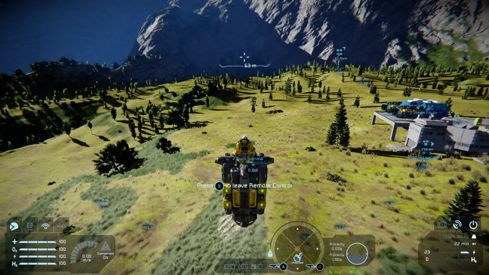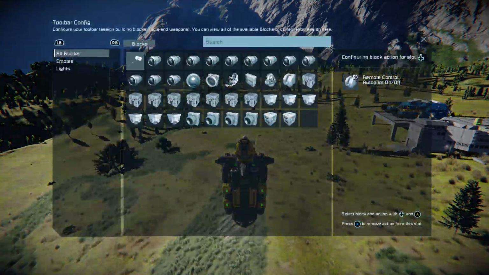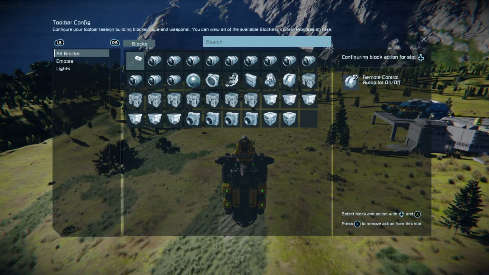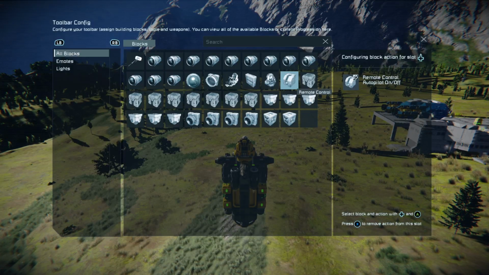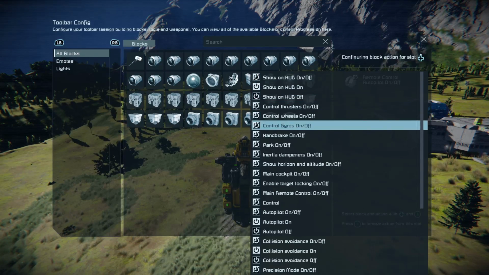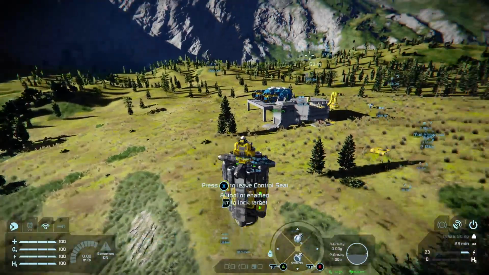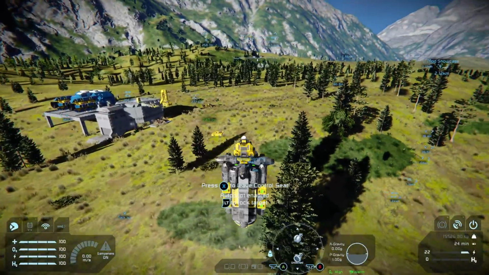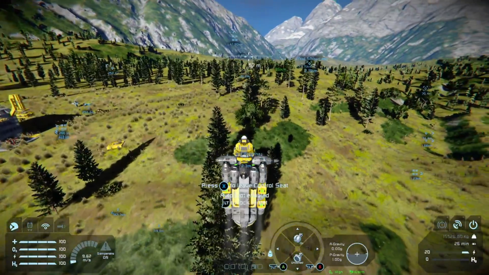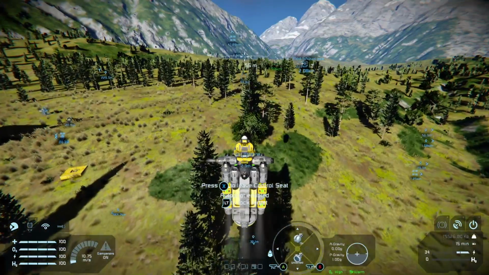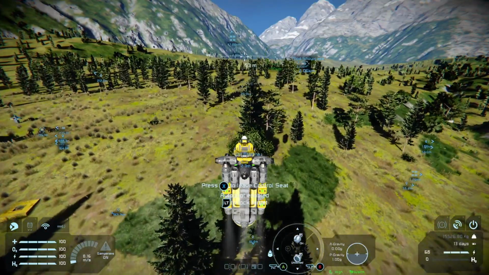To test it, we can add our remote control block to our grid, come out of the remote control, back to the control seat, hold the direction on the D-pad you want, and select your remote control block. I've already done it, but remote control, and you want autopilot on off, and then pop autopilot on. And now what it will do, it will take the remote control to each location.